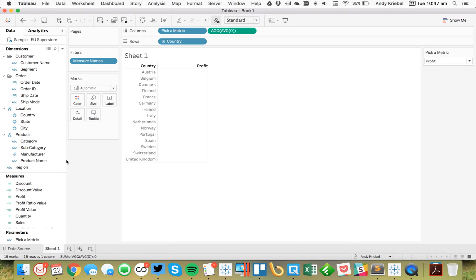So now what I need to do is throw all three of these fields, these calculations I created, onto the label shelf. All right, so now when I swap these out, you'll see that they go nice and neat like that. Oh, discount doesn't look like it's working. Did I use the right field here?